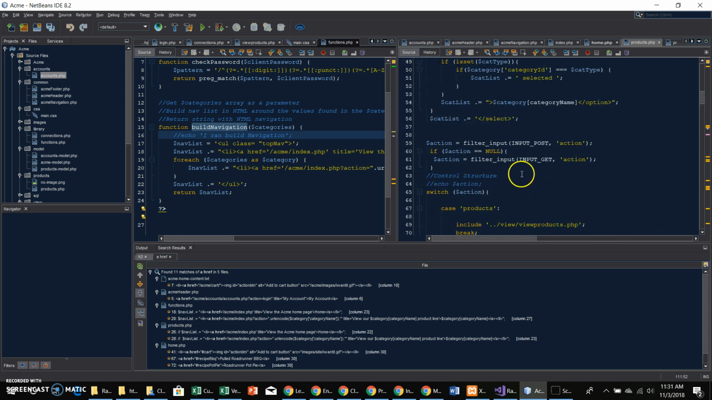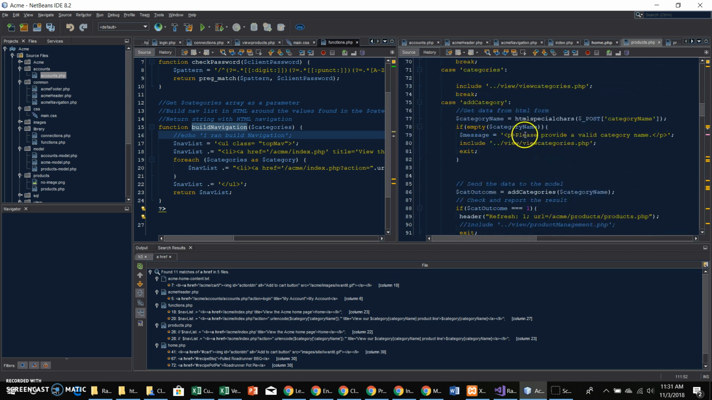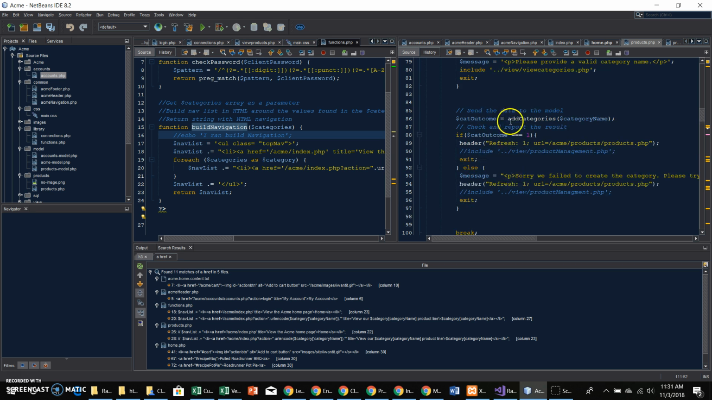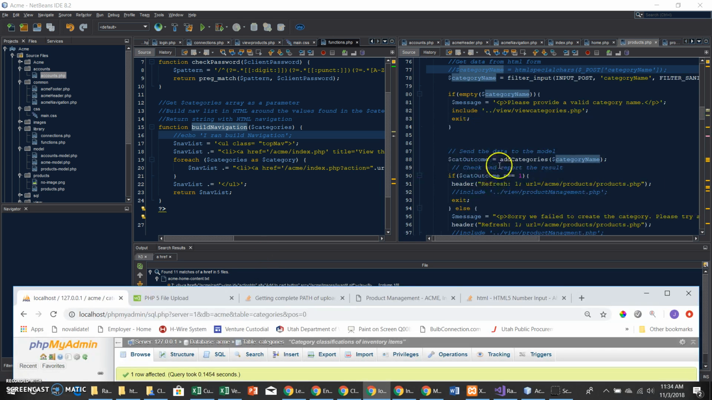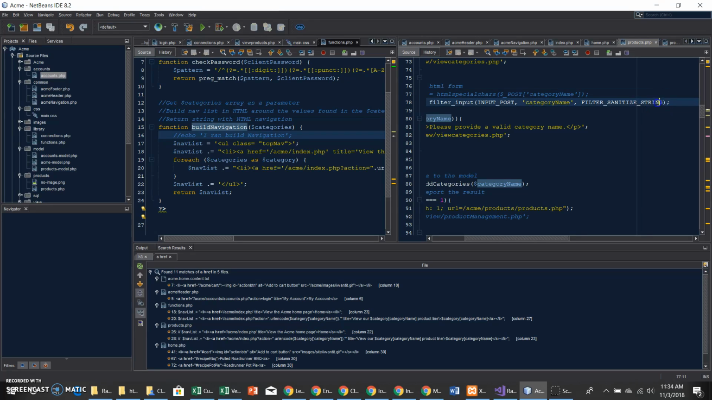Sorry. Where am I at? Category. Oh, it's right there. That's one that I forgot to add. So let me pause this real quick. Okay, so yeah, I missed that one, so I just added it in real quick. I commented out my old line there, so I have my filter input, which is a sanitize string, to demonstrate that it is still working.